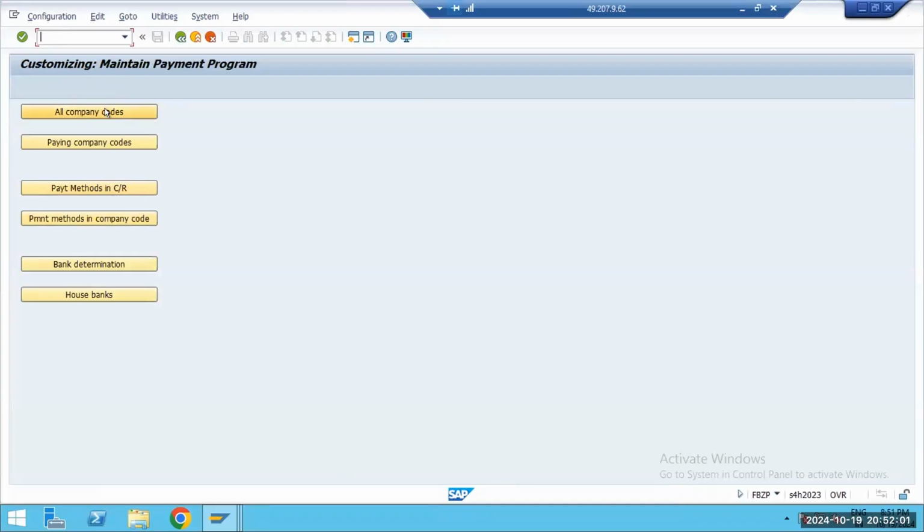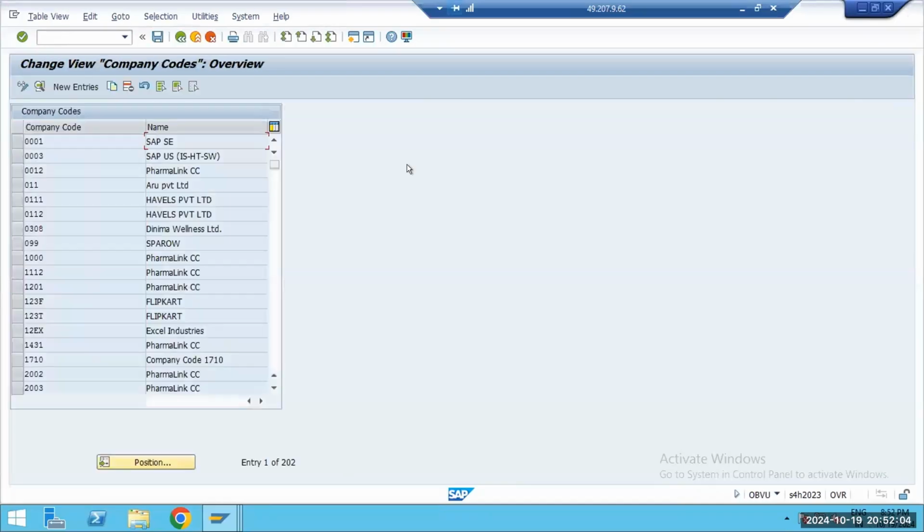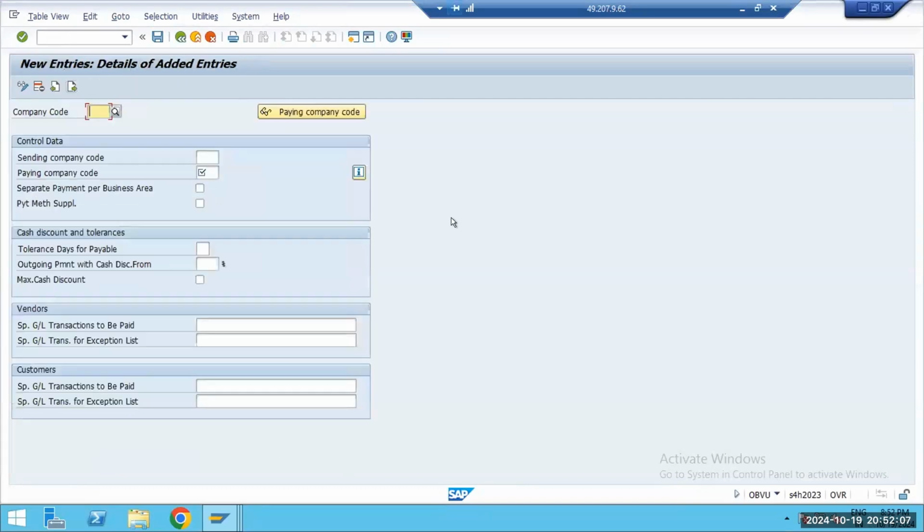So the first step is all company codes. Go to new entries. Here you have to define for which company code you are defining this customization. Then there are two concepts: sending company code and paying company code. What do they mean?